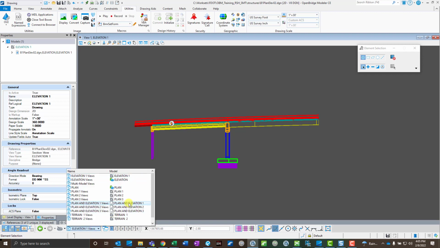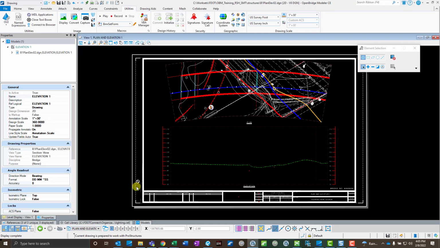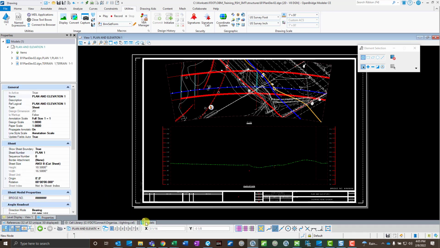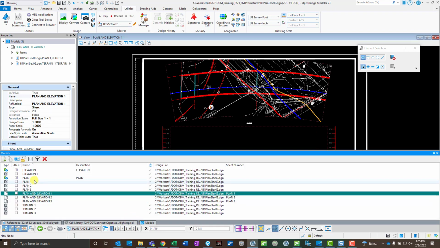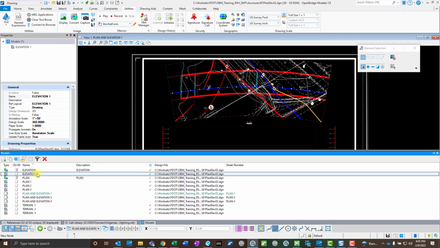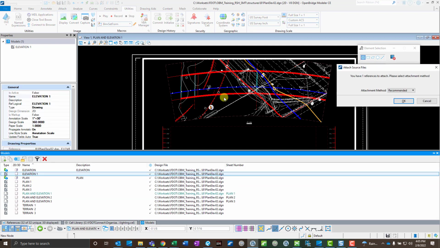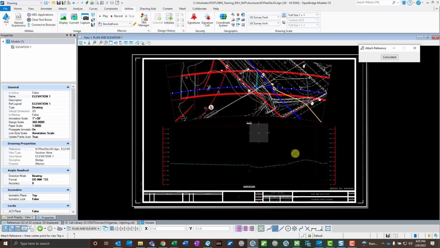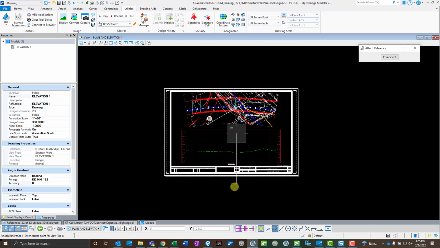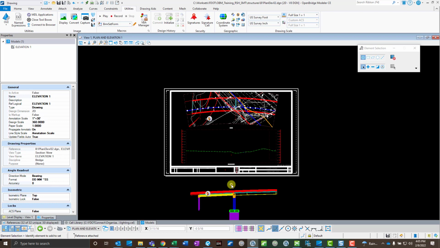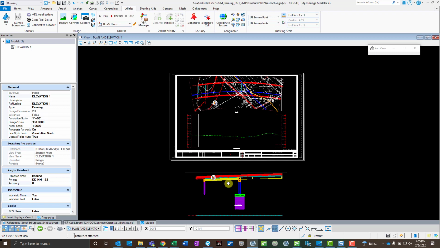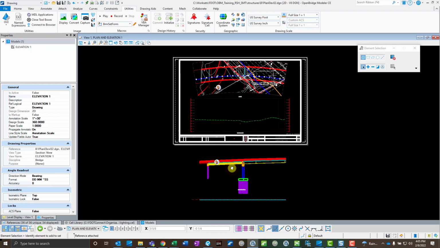But how do we get this onto that sheet model? Let's go back to the sheet model, and let's go into our models, and then the elevation drawing model here. I'm just going to click and drag it onto my screen here. Use the recommended attachment method, and then I'm going to just click somewhere down below here, below my sheet model, just so I can see where it gets placed. And then from here, this is just a reference.